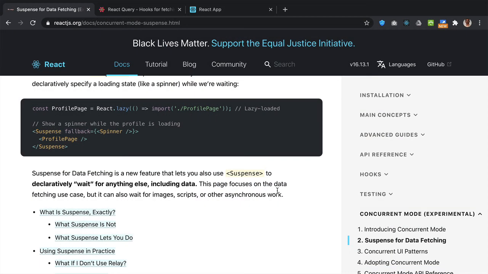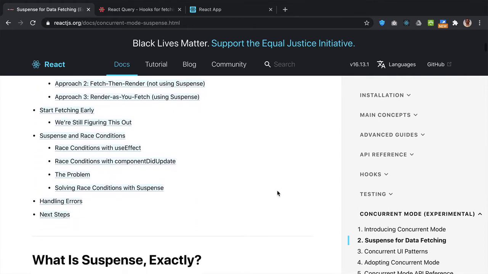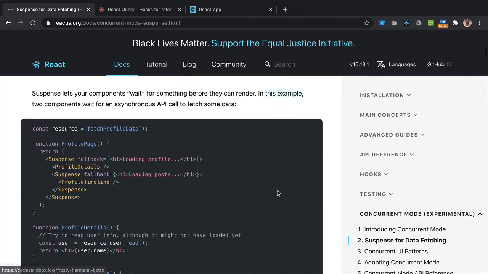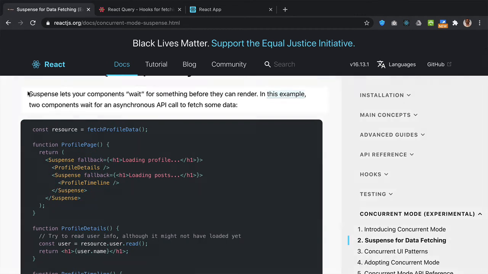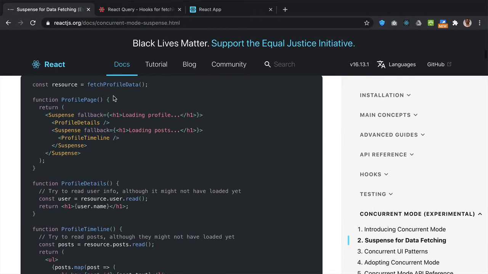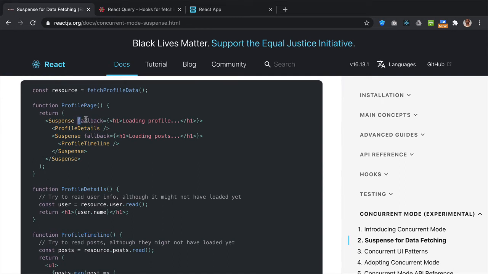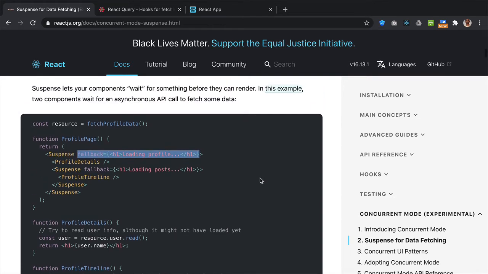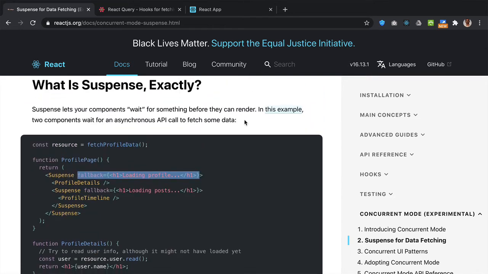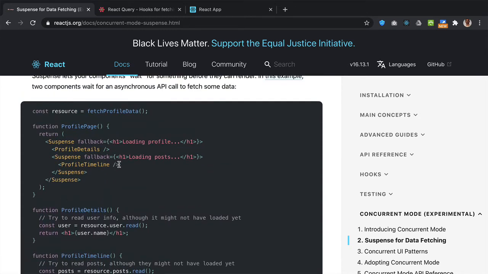Now, if you are wondering what exactly is suspense and how does it actually work, if you look at the documentation, it says, as we mentioned earlier, the suspense lets your components wait for something before they can render. So that's the idea behind suspense. And the suspense takes a fallback component as an attribute here. The fallback component is what is going to be displayed while we are waiting for something to be available before you can render the components that are inside this suspense.